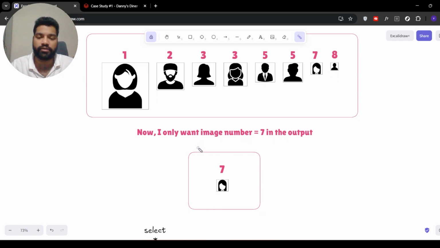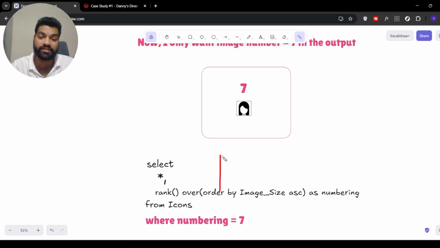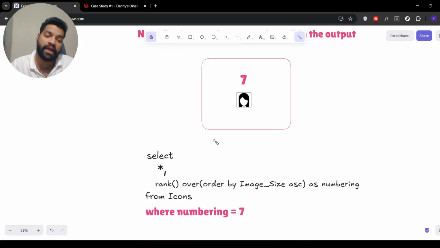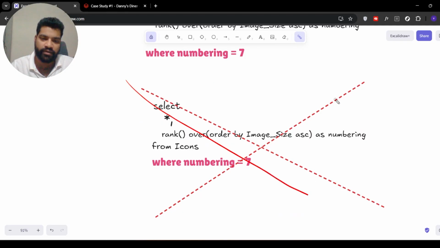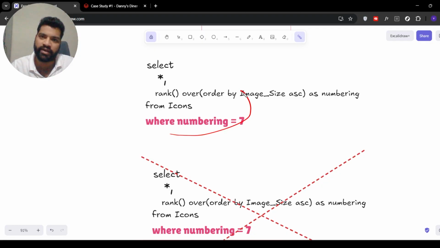So how do you do that in SQL? If you write something like this, select star, again we are ranking, and then finally we are performing where numbering equal to 7. So this should give the output, but it will not. It will never give the output we want. The moment you write this code and execute it in any SQL editor, the output will say column numbering does not exist. The question is why? You can say that's wrong. I'm creating this numbering column. How can SQL say numbering column does not exist?